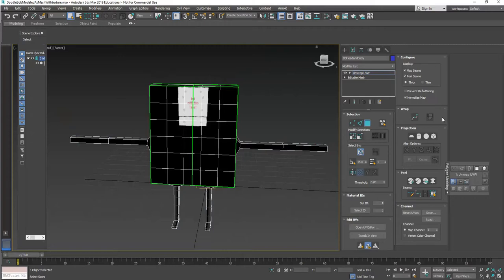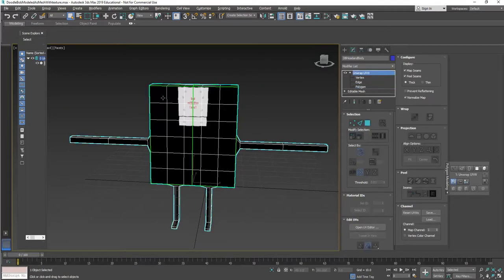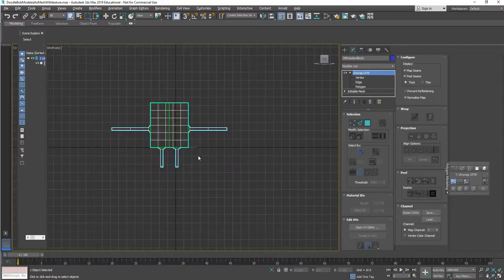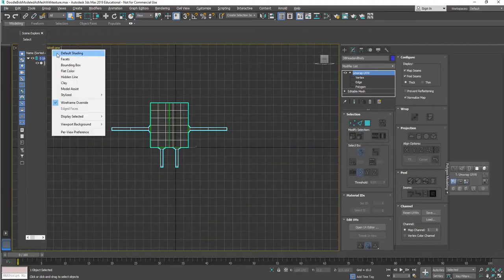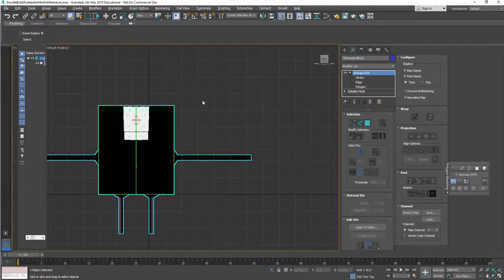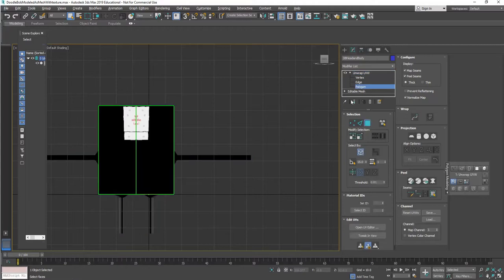So I've got my Unwrap UVW on the editable mesh, and we've worked with this before following a tutorial. I have a slightly different workflow I'd like to show you. So here's what I'm going to do. I'm going to go to the polygon level here, and I want to select everything on his face. So I'm going to lock myself on the front viewport by touching F. Okay, I want to make sure I'm on the front viewport, and I'm grabbing polygons.